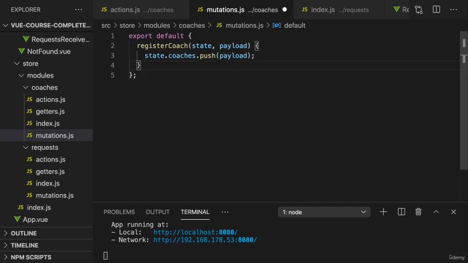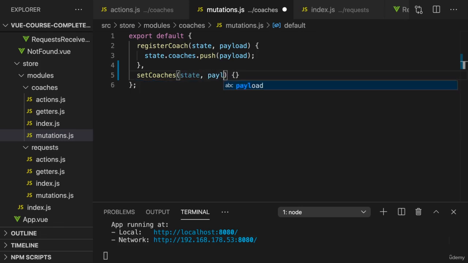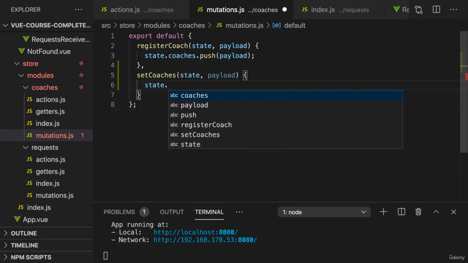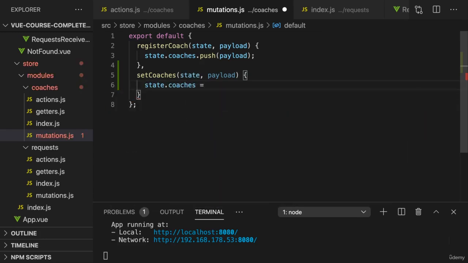So therefore, we can add a new mutation in our coaches mutations file and maybe name this mutation set coaches, because I want to set my local coaches in the Vuex state to the coaches we will have fetched from Firebase. So here we get our state and our payload, and we can assume that the payload is a list of coaches, so we can just set our coaches equal to payload.